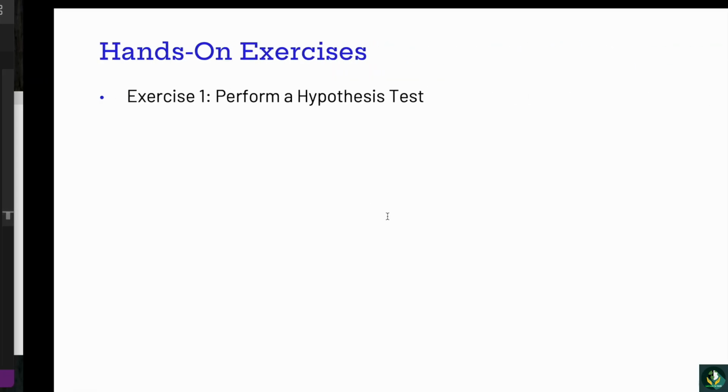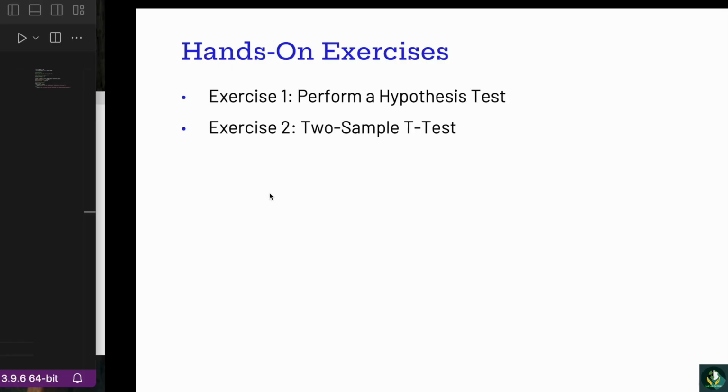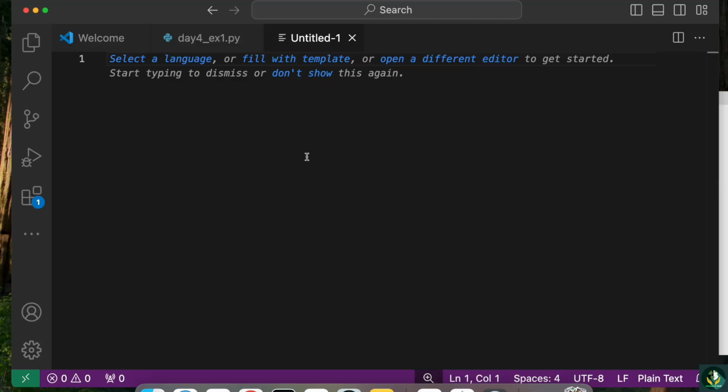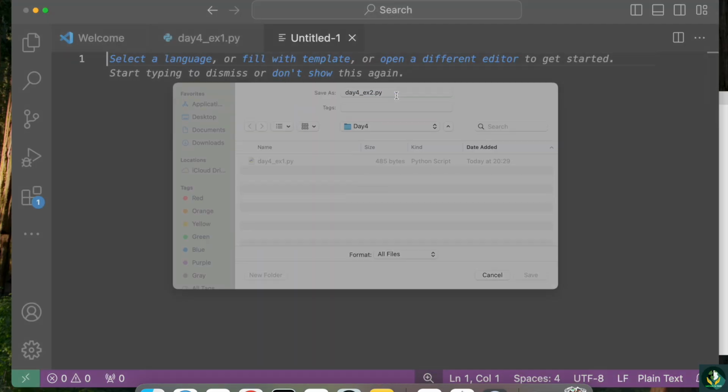Now let's jump into exercise 2. Our exercise 2 is 2 sample t-test. The objective here is to compare means of two groups. Example, test score of two different classes. So let's go ahead and create a new file, day4_exercise2.